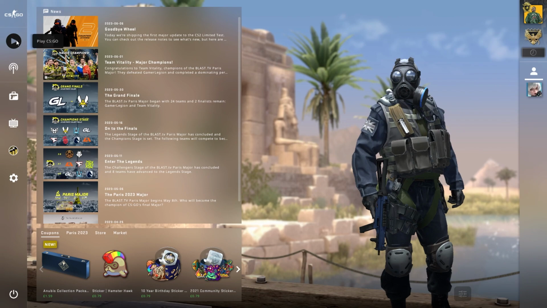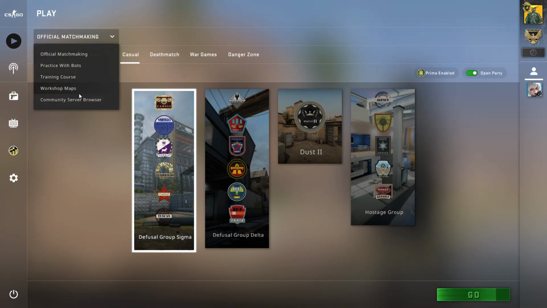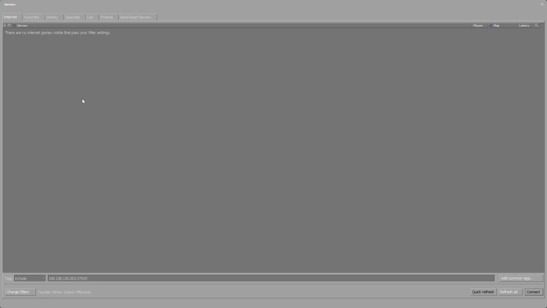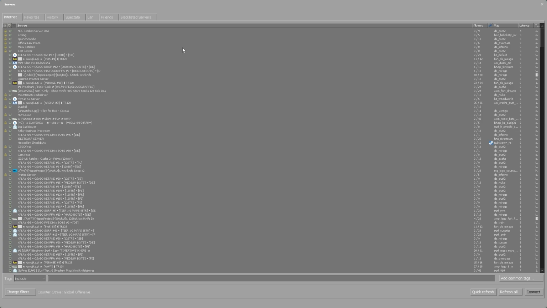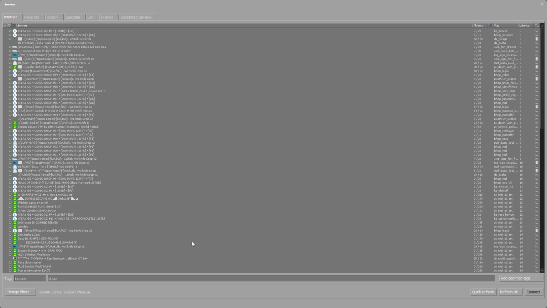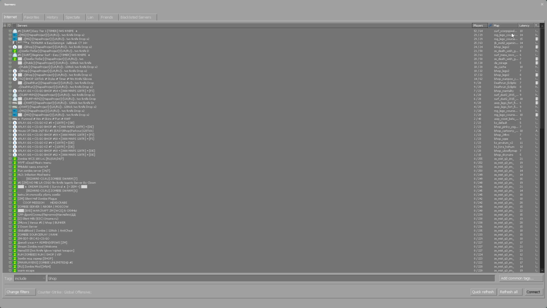Another way would be to click play up here in the top left and select community server browser. Now from here it gives us a whole range of servers, and if we wanted to do bhop, for example, we just type in bhop and it will show us all bhop ones. From there we can look at the server names, we can look how many players are online, and we can also check the maps if we wanted to.